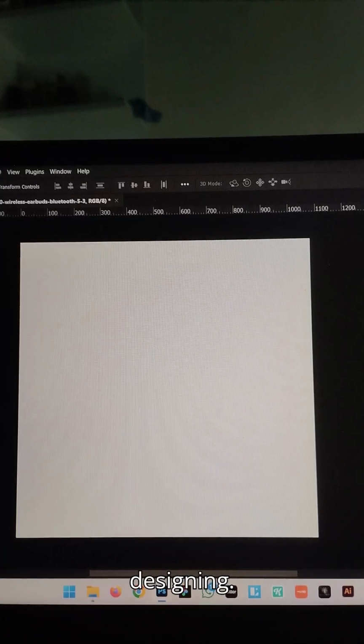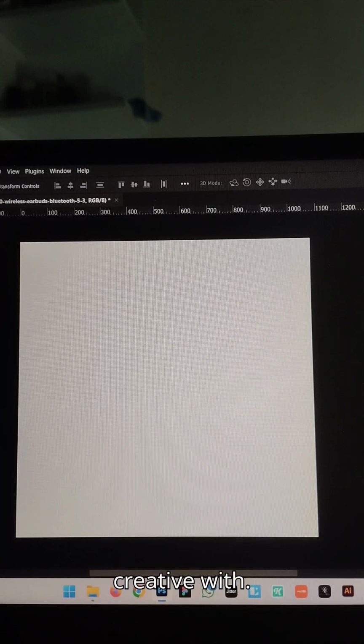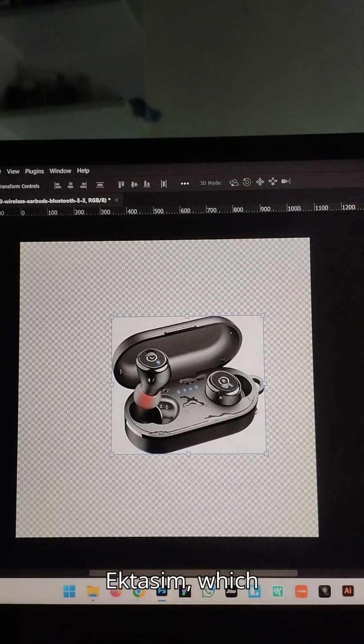Let's just start designing. Let's see what we can go creative with. So let's design an earphone. Okay, so এখানে earphone ইমেজটা দেখতেছেন যে এখানে already আছে, and as you can see that background is not removed. So let's remove the background first.